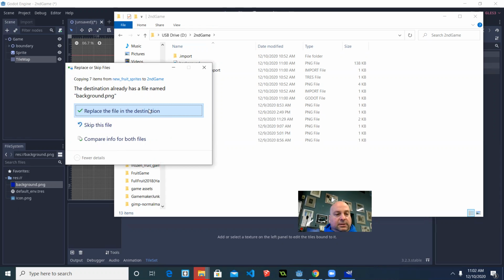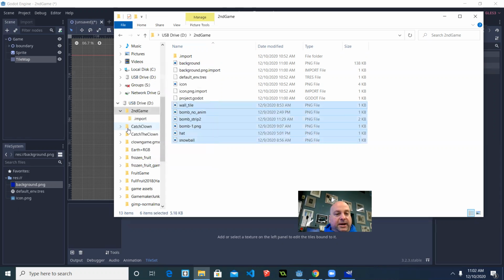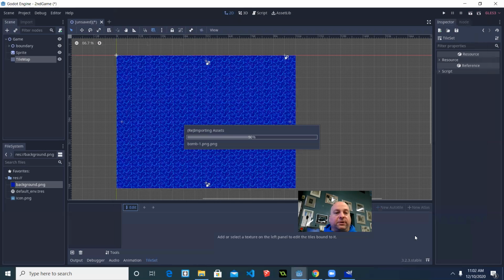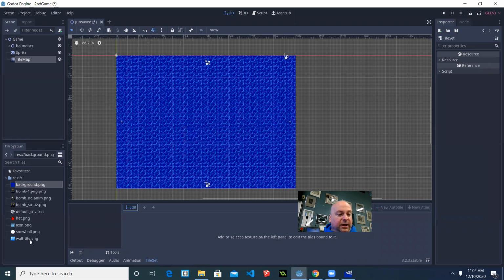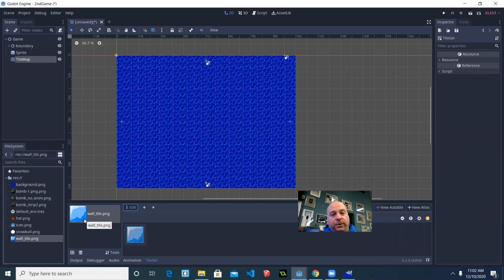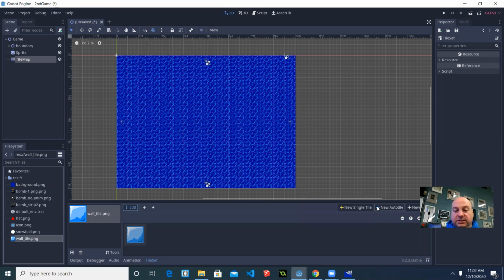Let's see. Skip that one. I don't want to replace my background, but I am going to use the wall tile that I created in Piskel for another theme game. So I'm going to grab my wall tile, bring that over, because I think that'll work for the ocean as well. I need to say it's a single tile. I need to establish its region.